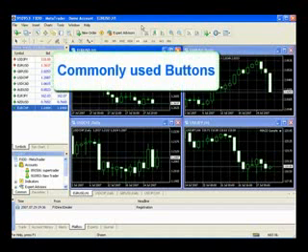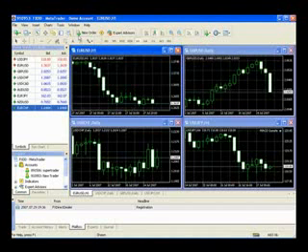Let's start looking at the commonly used buttons. These are the buttons in the second row down that are graphical. You'll find these buttons are used, once you actually know what they are, you'll tend to use these a lot more because they're the more day-to-day or commonly used buttons.